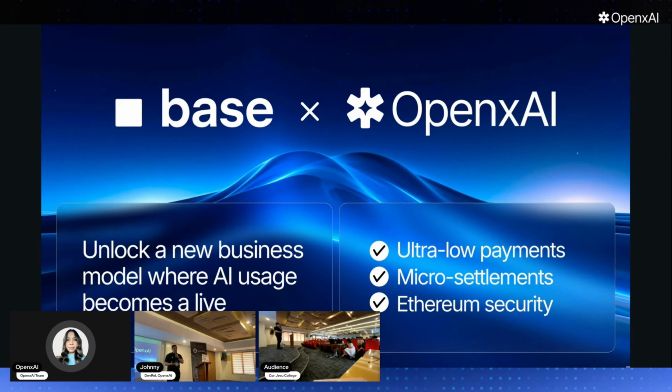So why did OpenXAI choose Base? Has anyone heard of Base? Because I know a lot of people just installed the wallet, but have you heard of Coinbase before? Basically, Coinbase is a big exchange. They wanted to really help decentralize blockchain and Ethereum and support the Ethereum ecosystem.